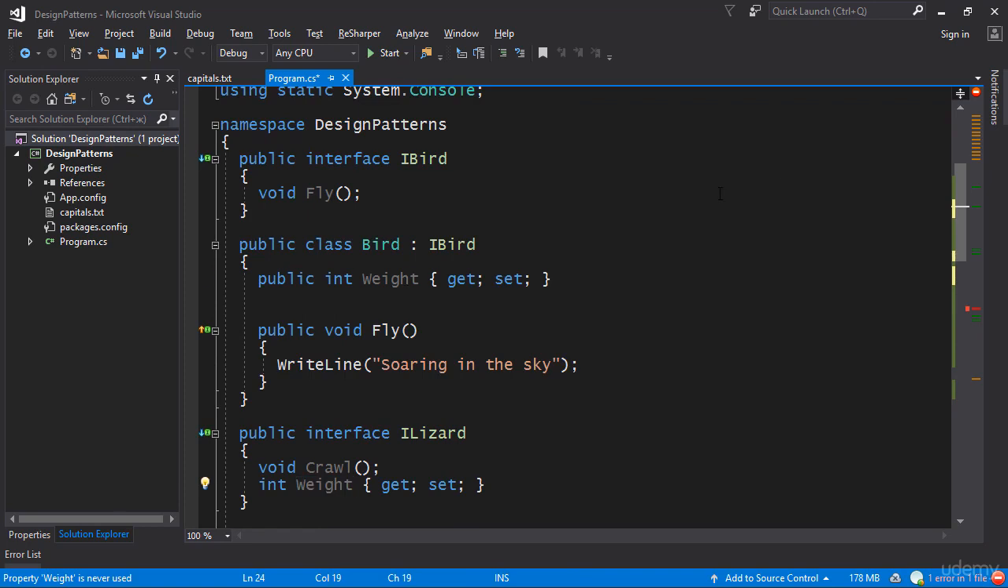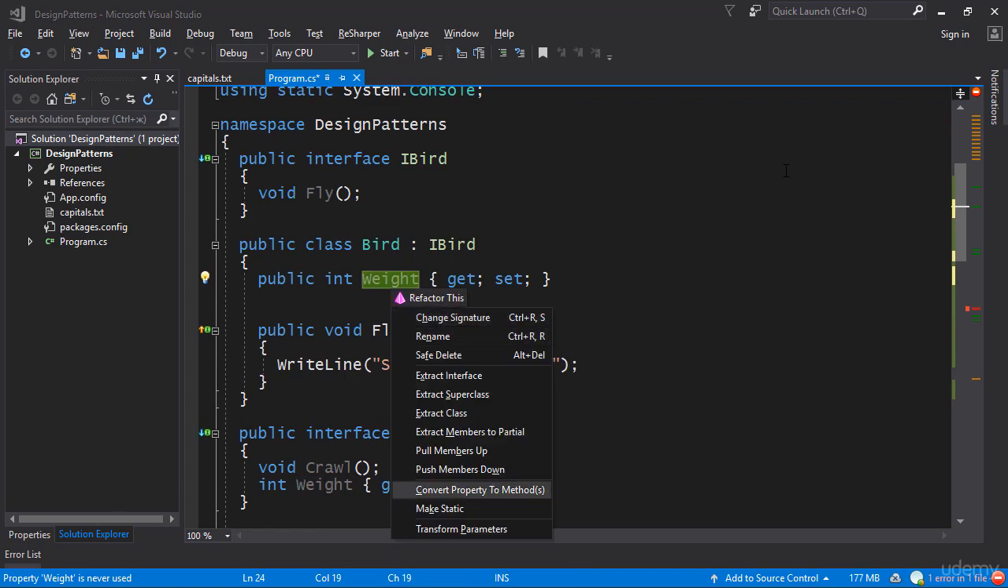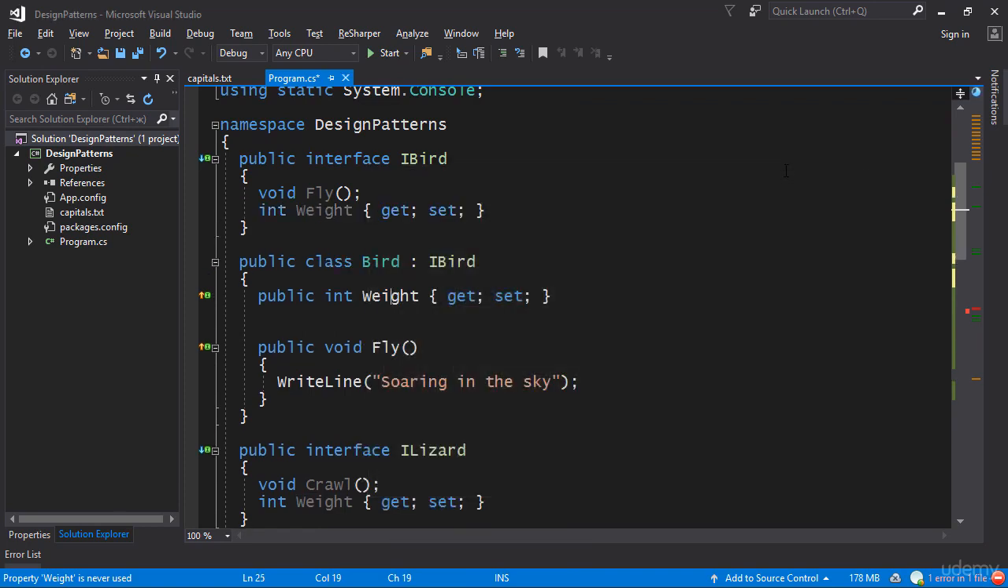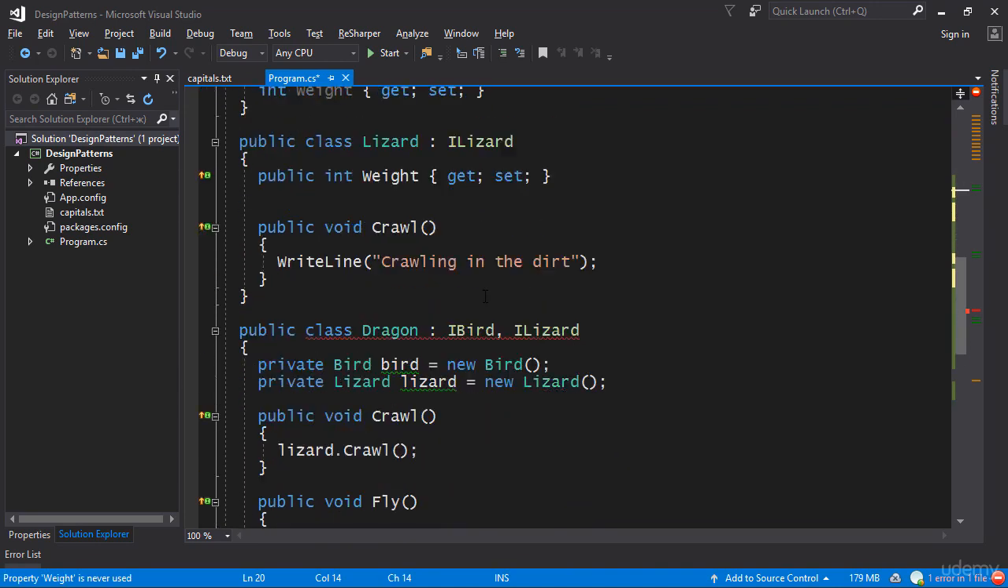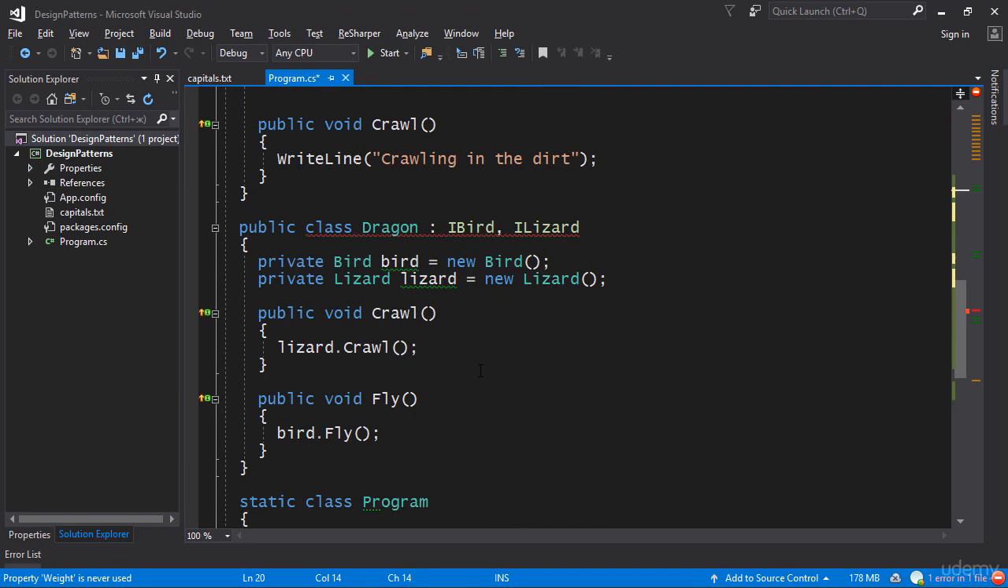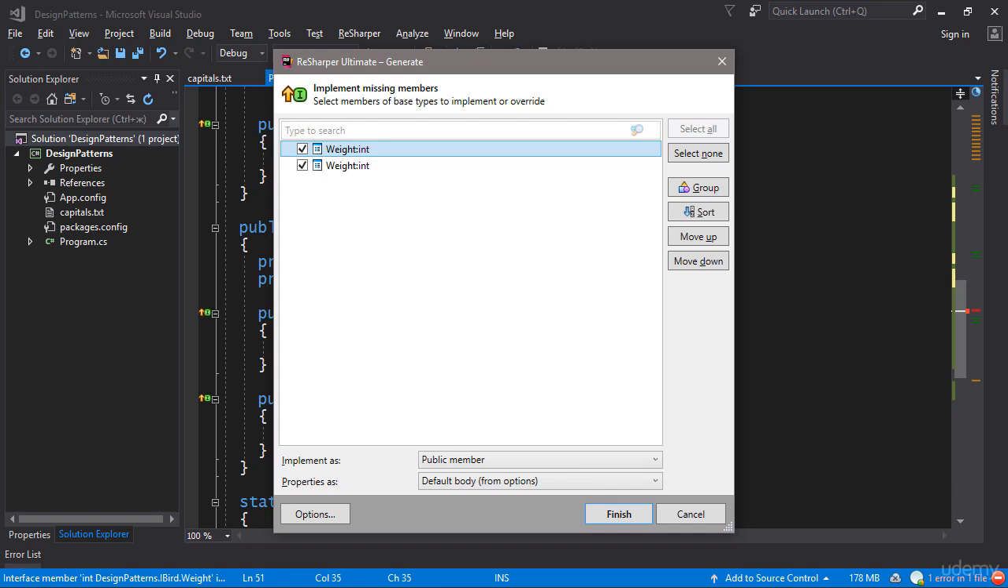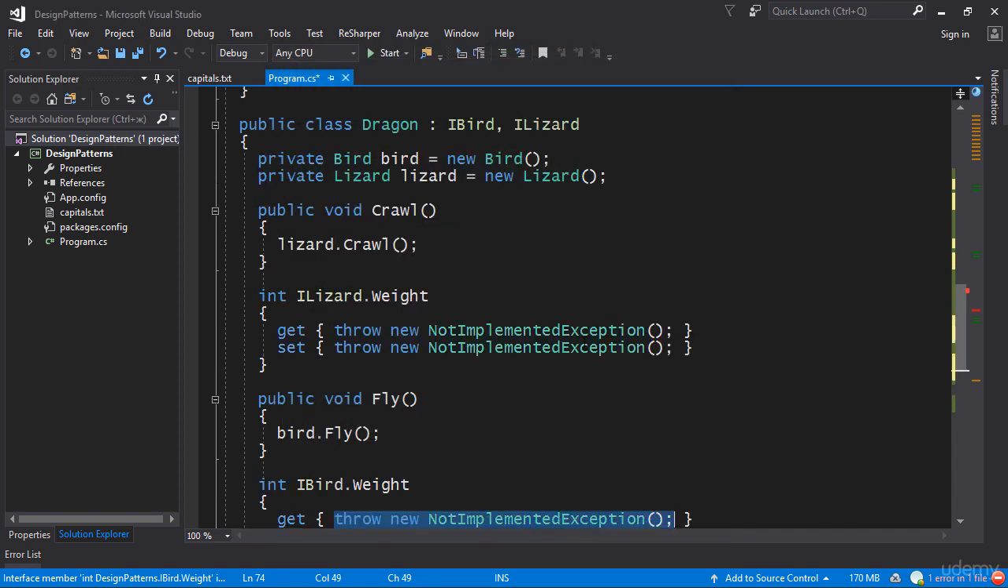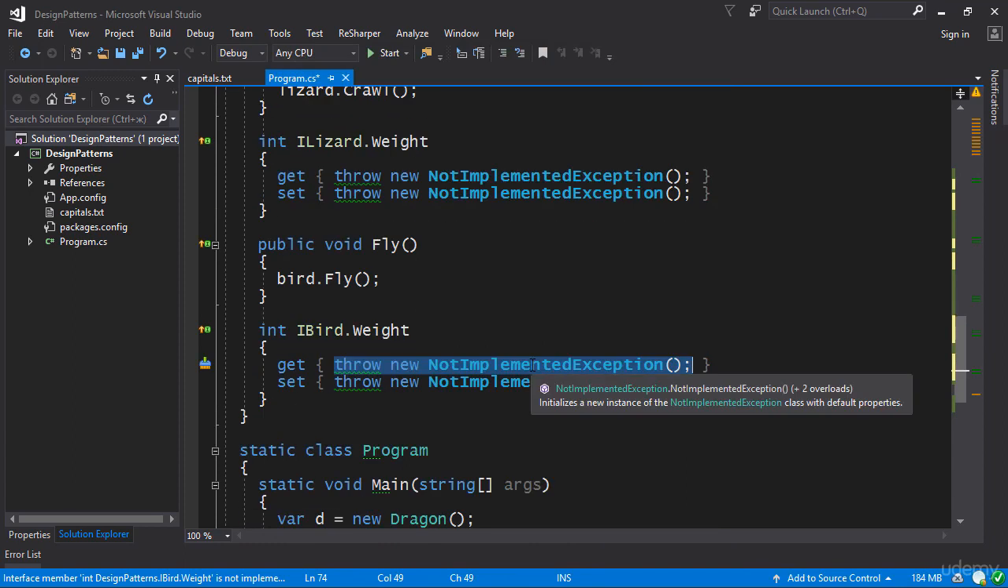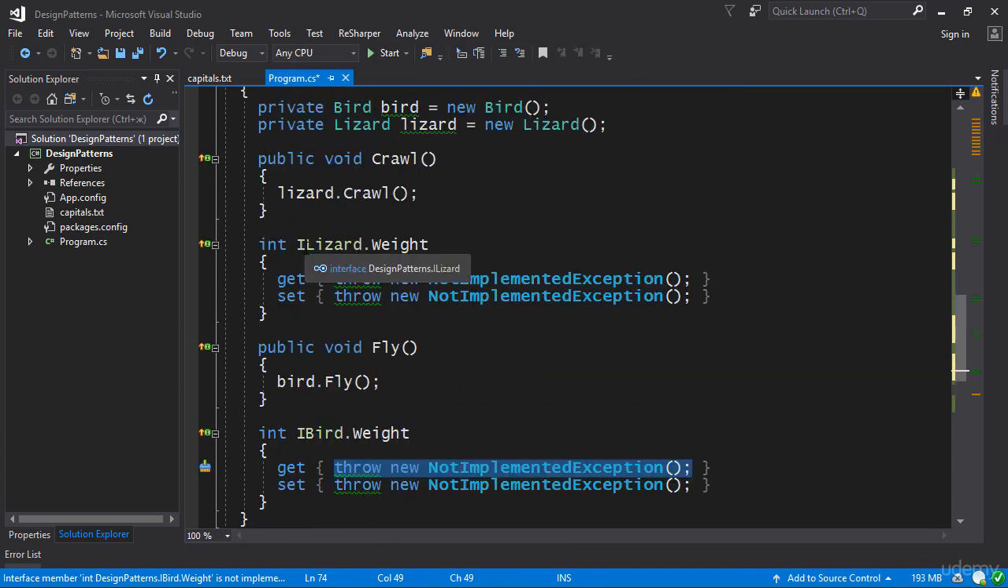And we do the same for the bird. So once again we go and we pull members up, press return, and now weight is part of iBird and iLizard. But this leads to an interesting problem. We now have sort of two implementations of the same thing. So if I go Alt Enter and I implement the missing members, you can see the weight is shown here twice. And if I press finish like so, then we get explicit implementations. So we get an explicit iLizard.weight and iBird.weight as well.